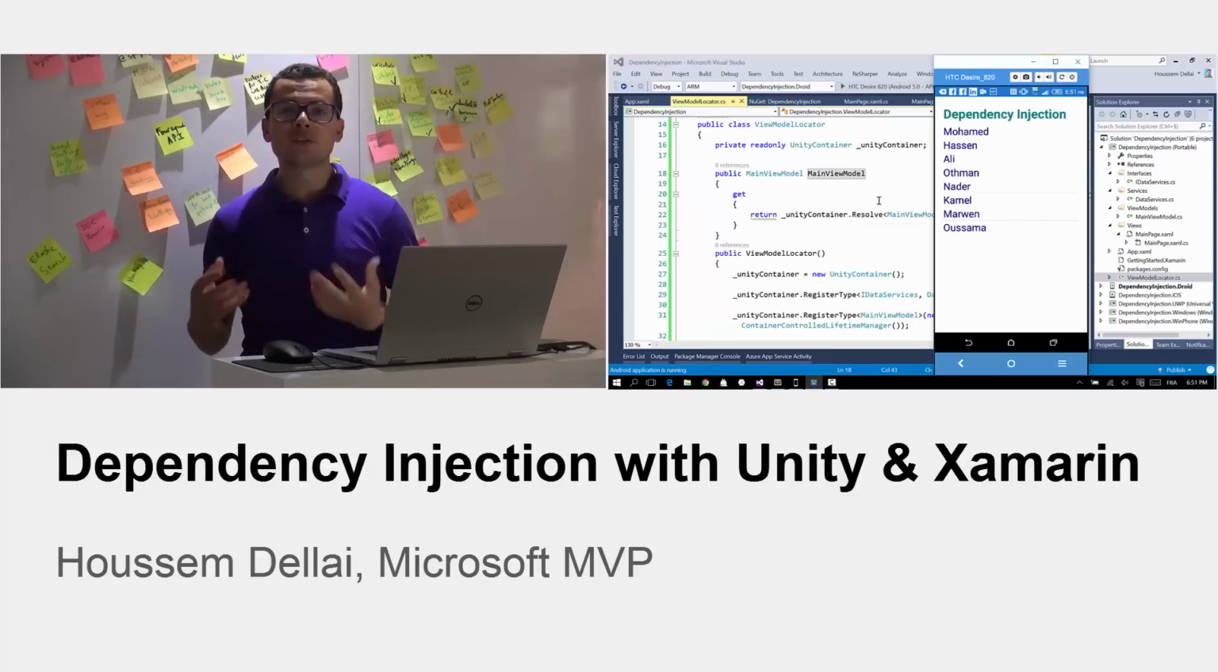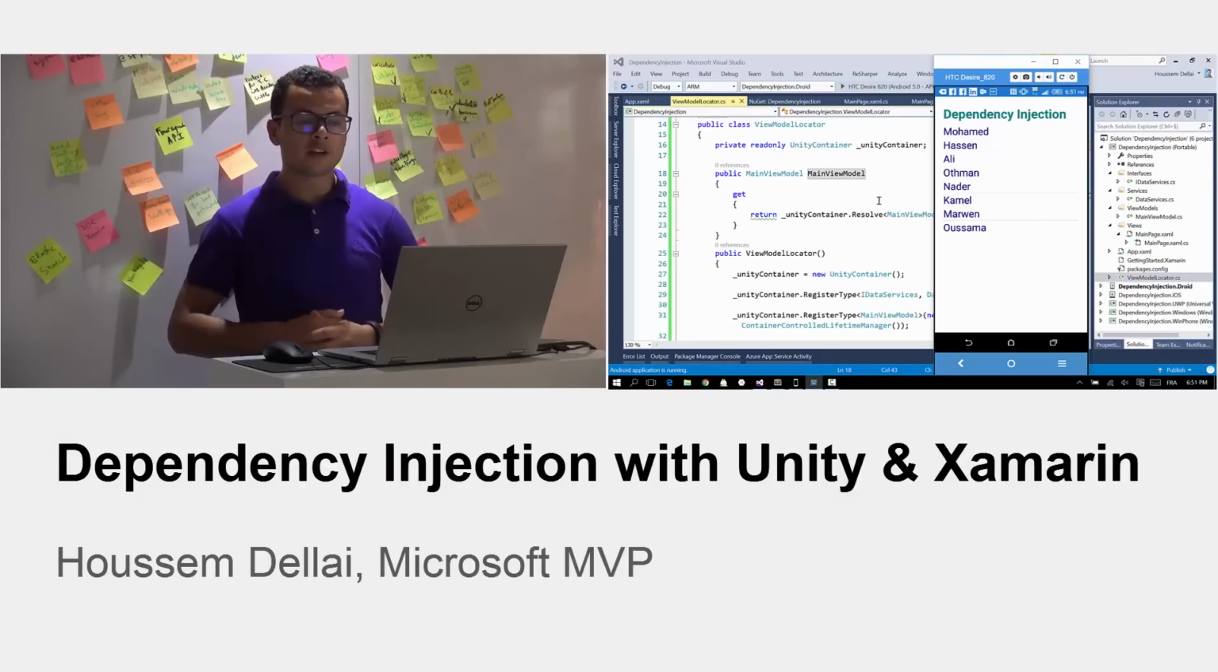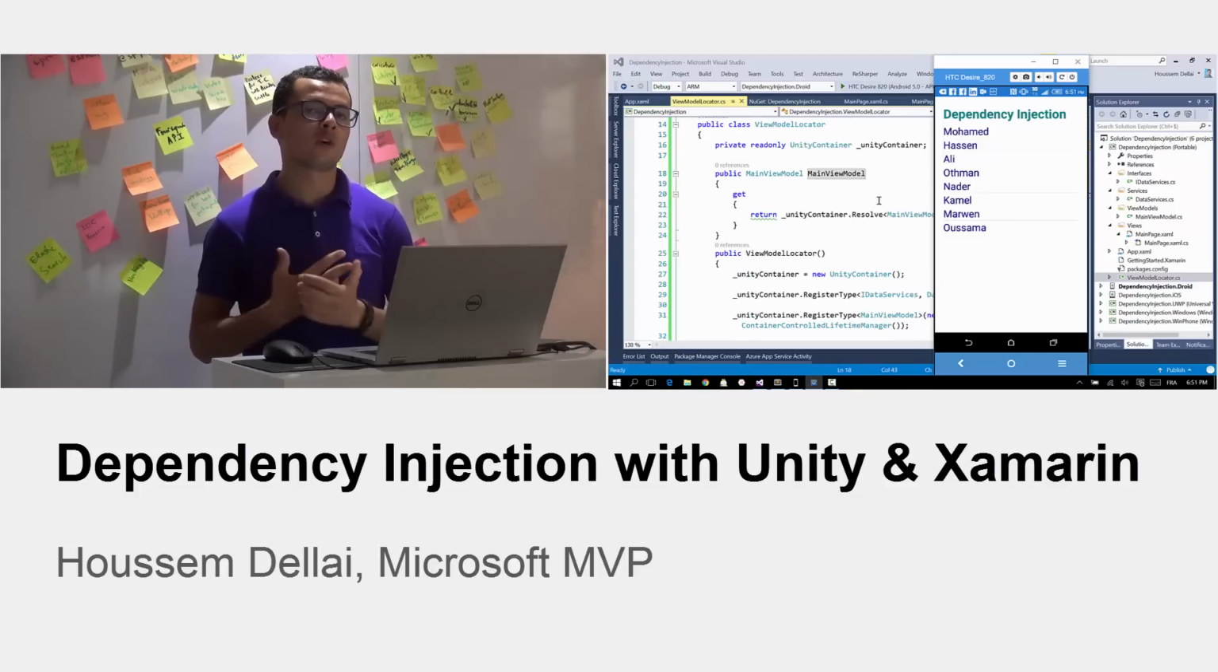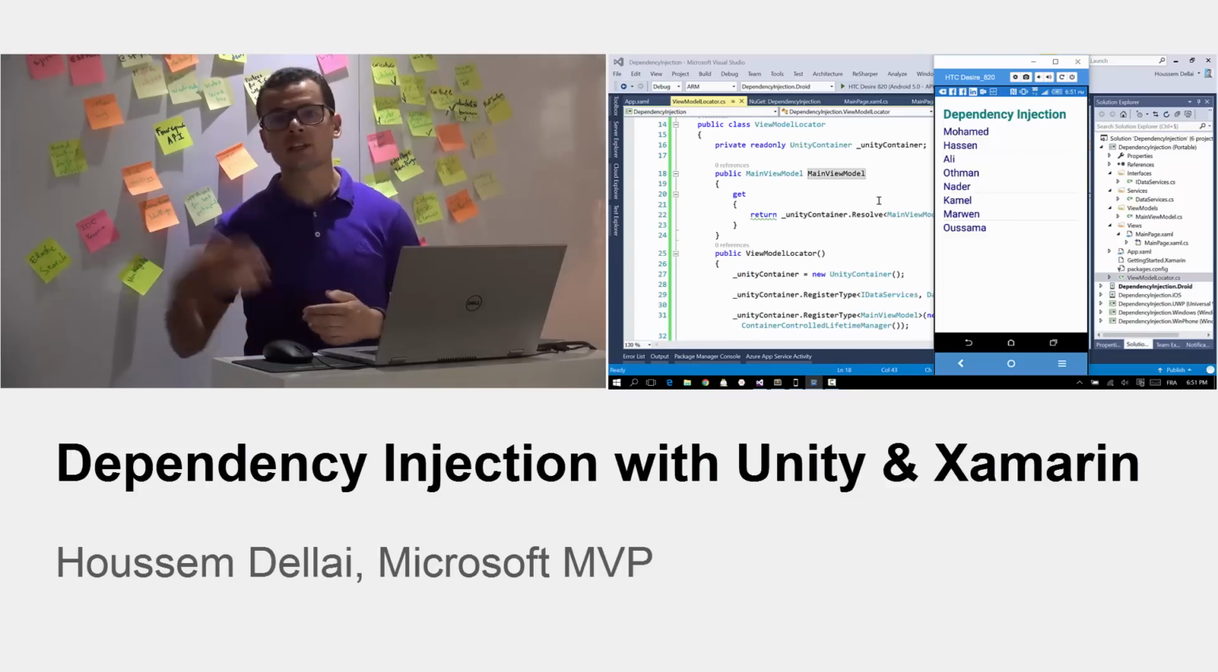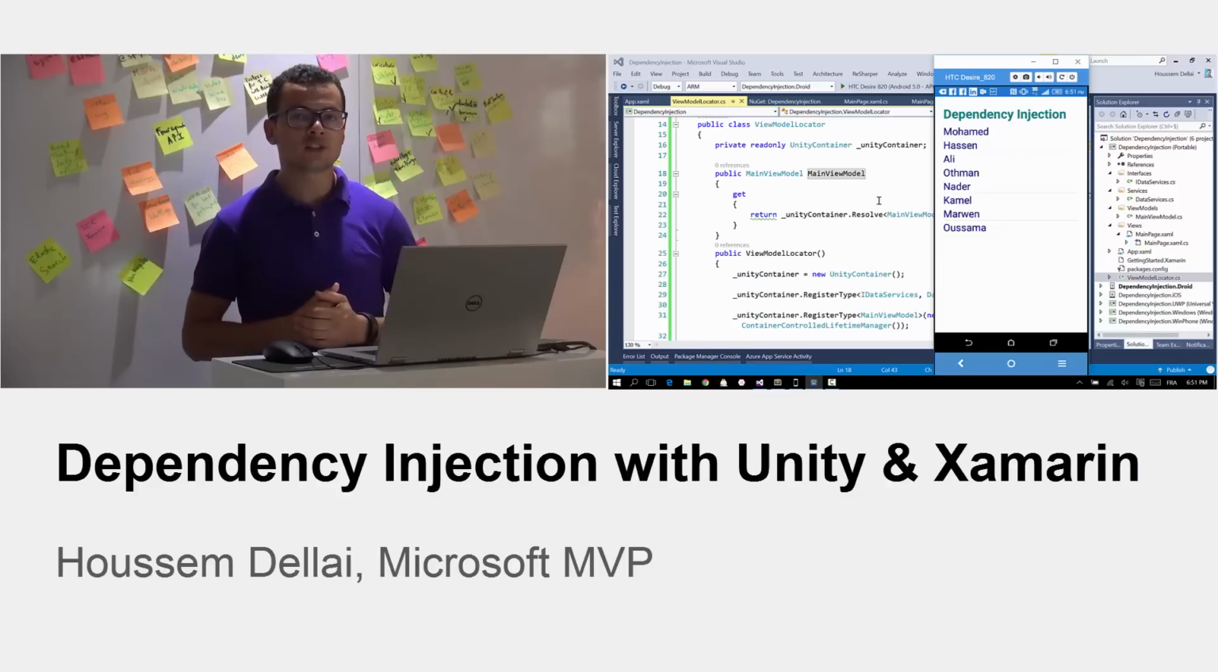At the end, I hope this was helpful for you. And of course, with dependency injection, you can use Unity, AutoFac, or AutoPack, and also Ninject, and some other dependency injection container providers. So thank you.